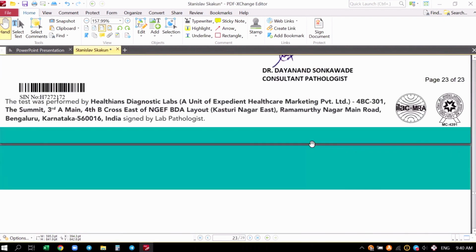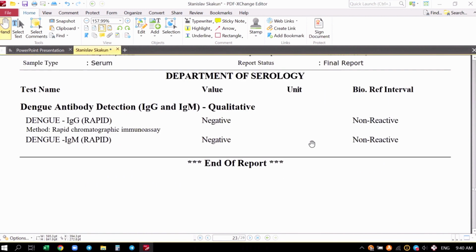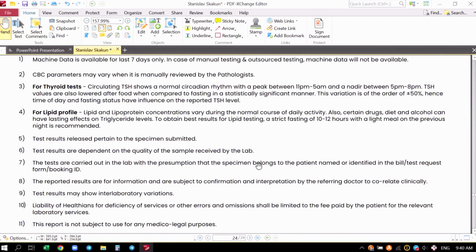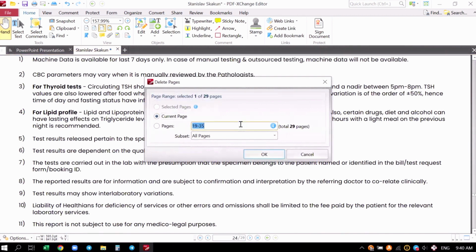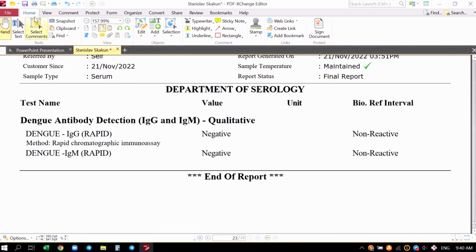Yeah, like it's 24 to 29. Yeah, so I'm deleting everything and I will save this file now. It's now 23 pages only.